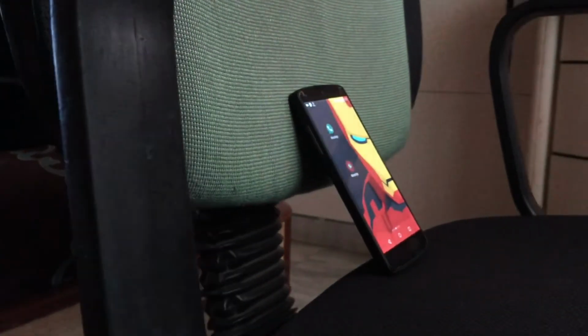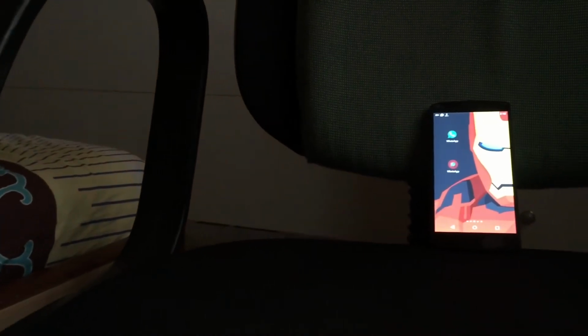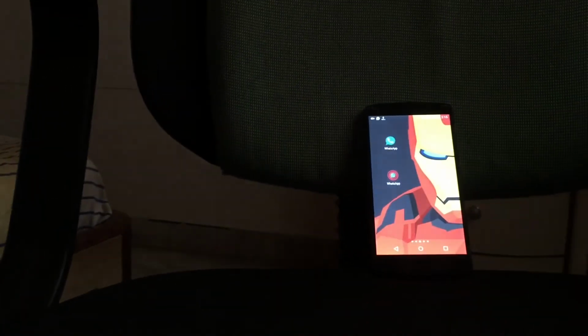In this tutorial, I'll show you how to use two WhatsApp on one smartphone. So if you have a dual SIM and you want to use two WhatsApp on one smartphone, you can do it now. So let's get started.